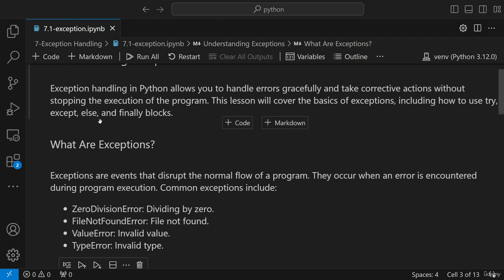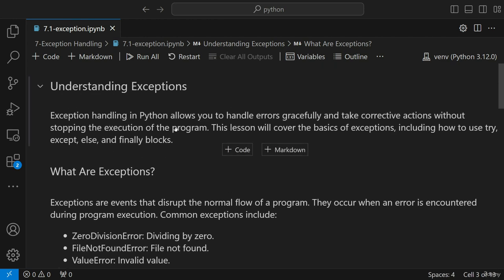In this specific lesson, we'll be seeing some of the keywords like try, except, else, and finally blocks. And we will be seeing how we can handle the exceptions that arise in our program. We have to handle them in such a way that we do not break the entire execution of the program, right? Now, there may be scenarios.